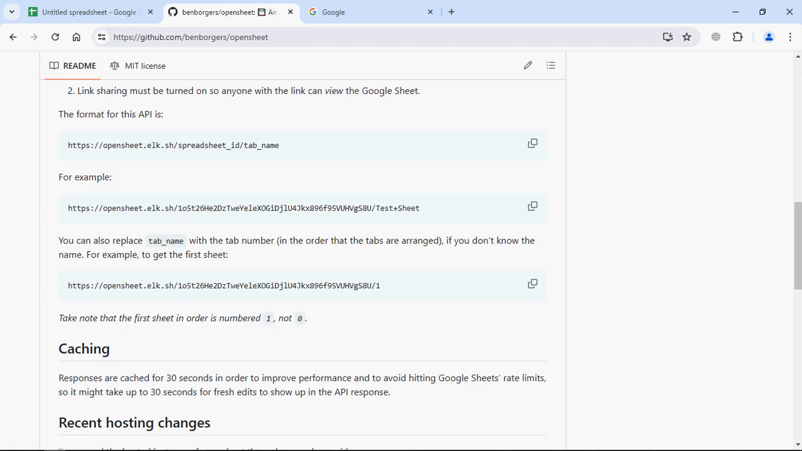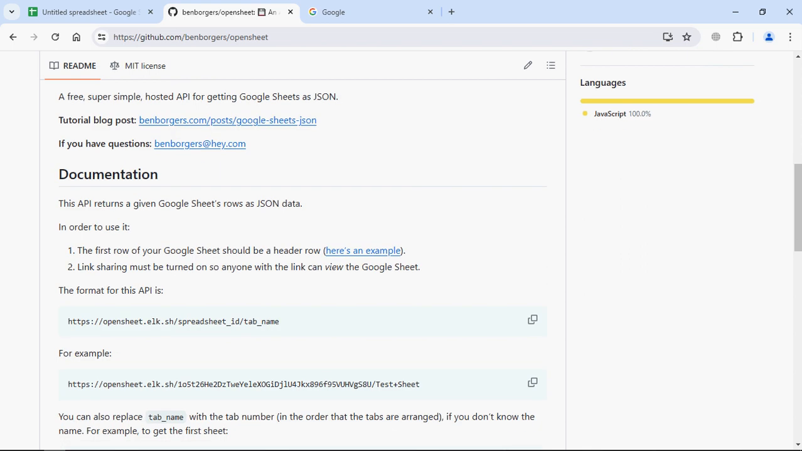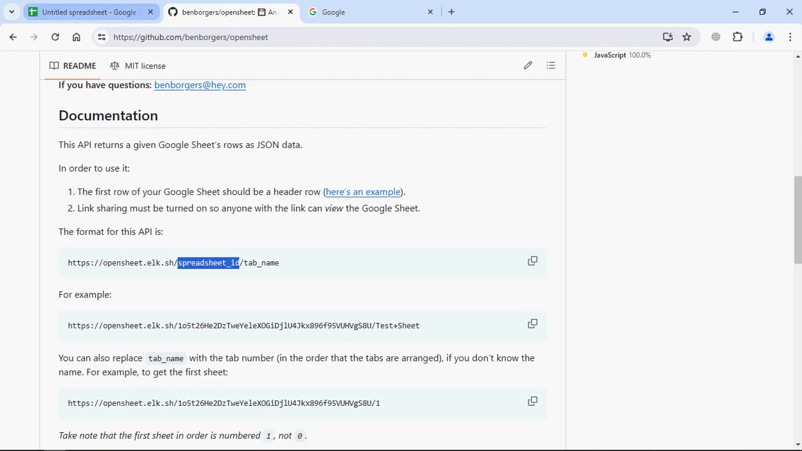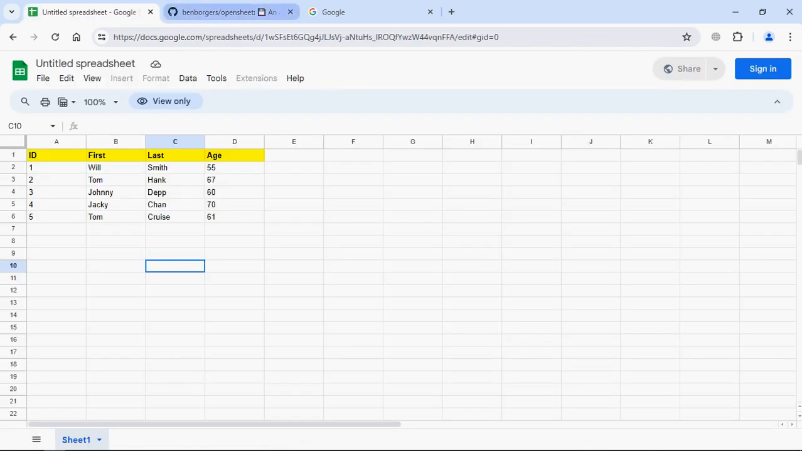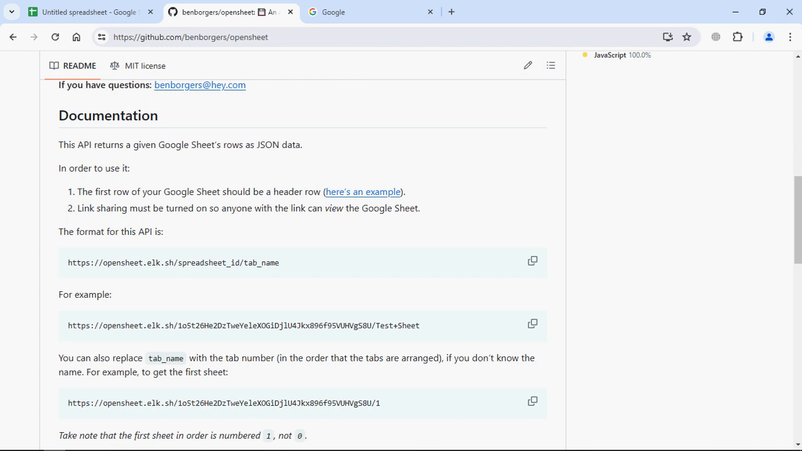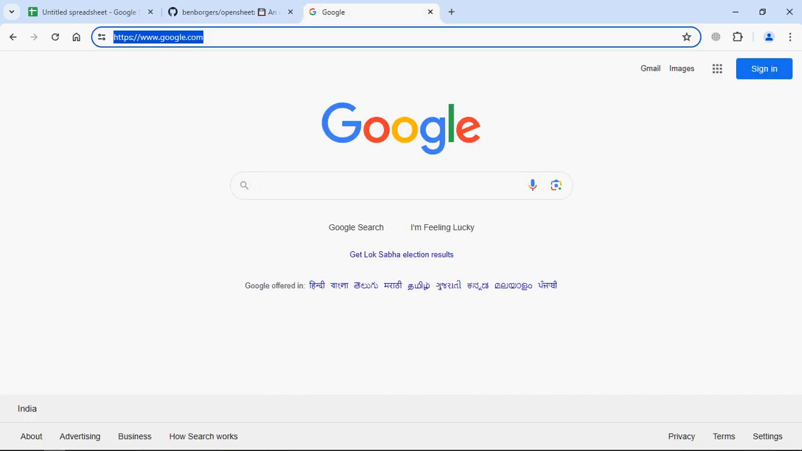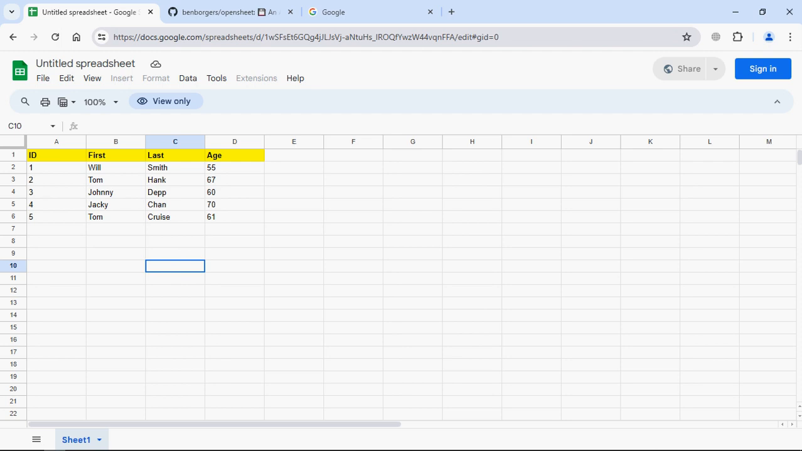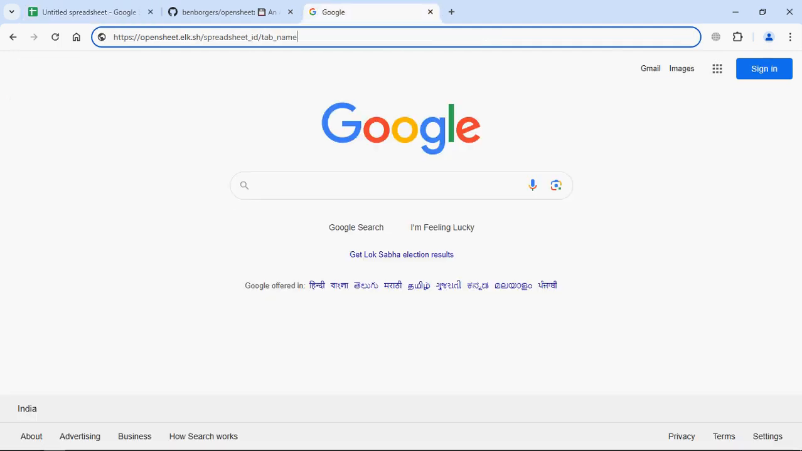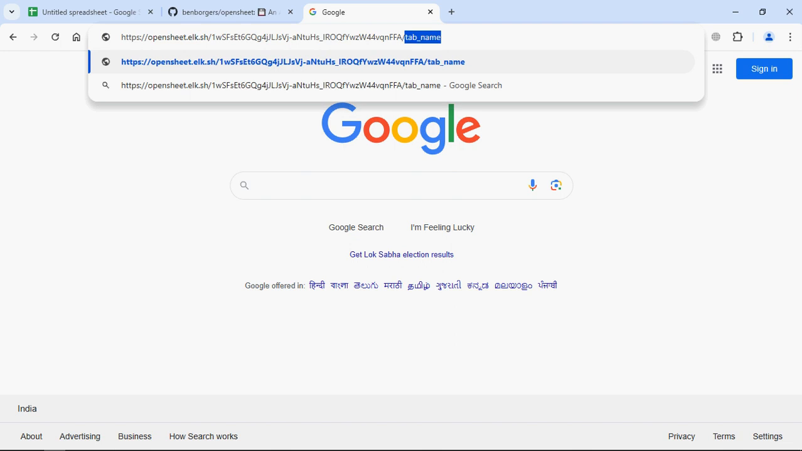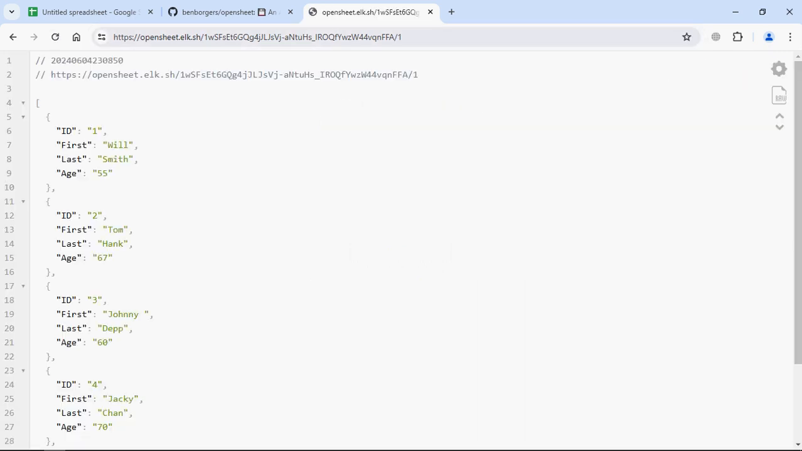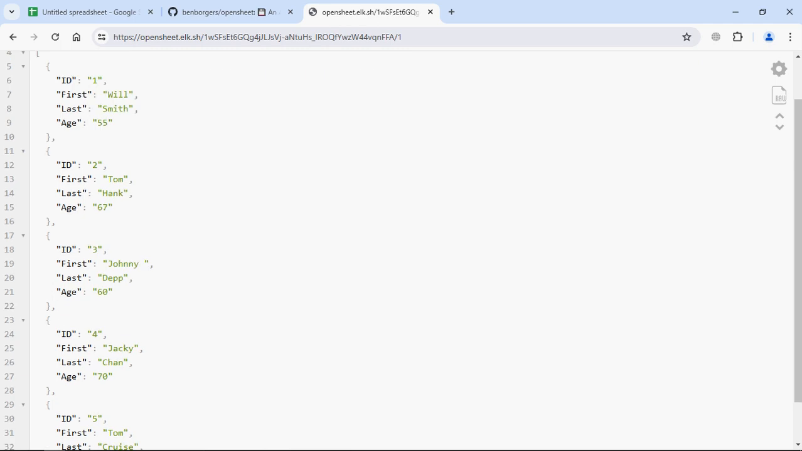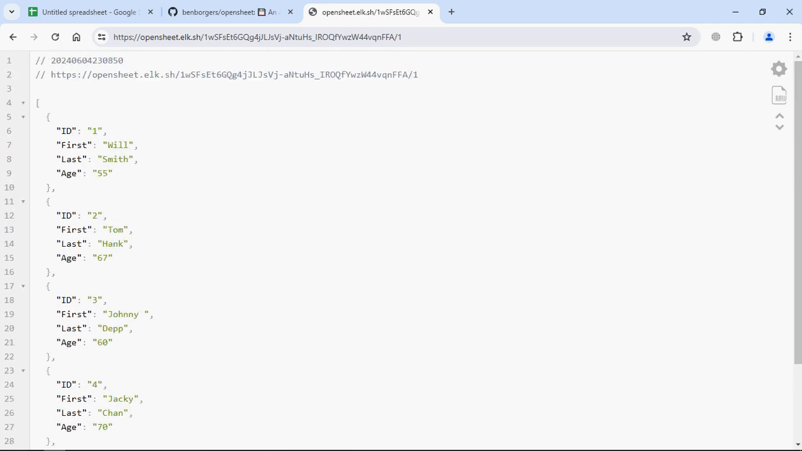So this API is completely open source and you just need to provide the spreadsheet ID here and the tab name. Currently I only have one tab, so it will go something like this. Let me copy and paste it here. So sheet ID will be this. Since it only has one tab, I will put one here, and you can see we're having the data right in front of us. So it is completely in JSON format. You simply read it using JavaScript and display the output on the screen.